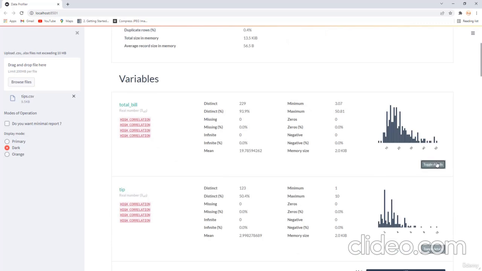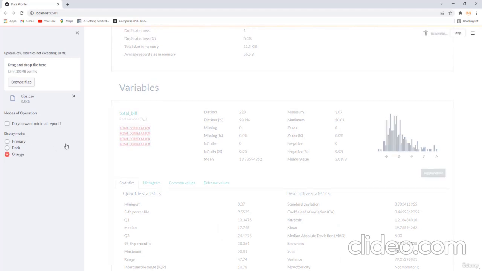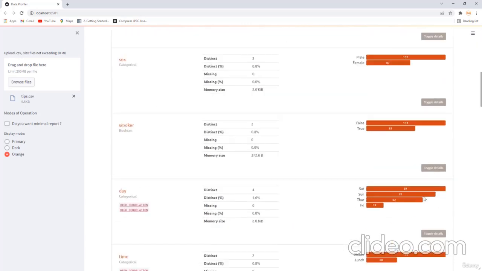So this is the dark mode. Every operation is in the dark, and if you click on the orange, you can see the visualizations in orange mode. So this is how we can use the Streamlit widgets as well as the profile reporting to really generate some very cool stuff in Streamlit.